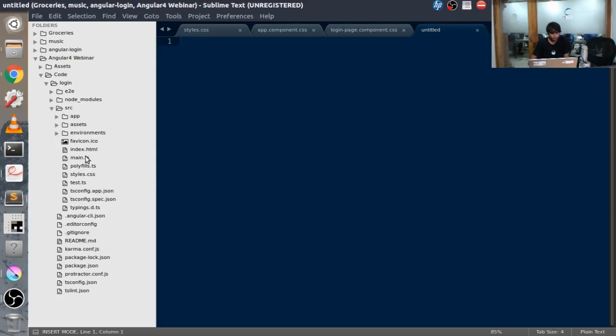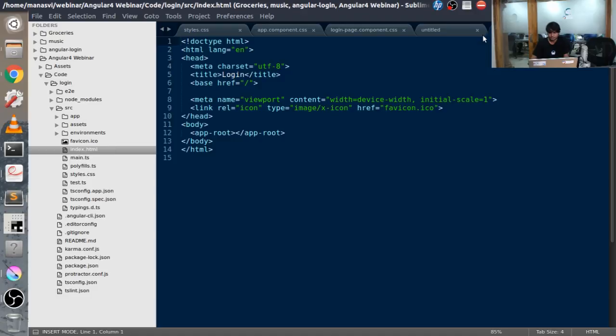So the first thing that I want to show you is our index.html file. As you can see, it's a normal HTML file with all this data. So we have the title right here, and we have the base href. Base href tells your app what should be the base URL from where the app should look for the relative components.